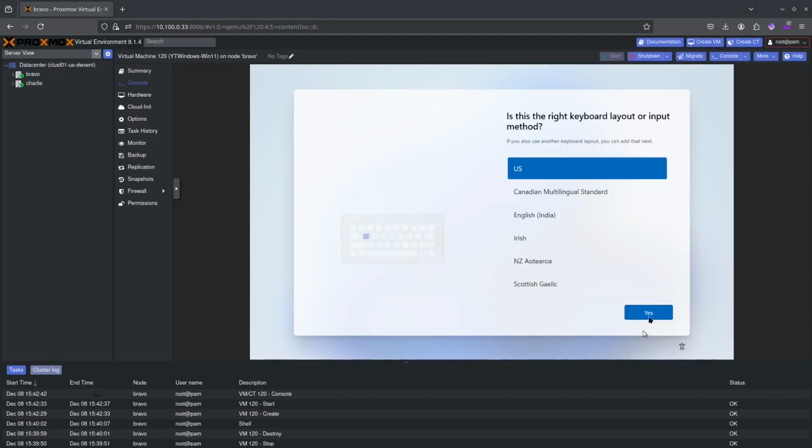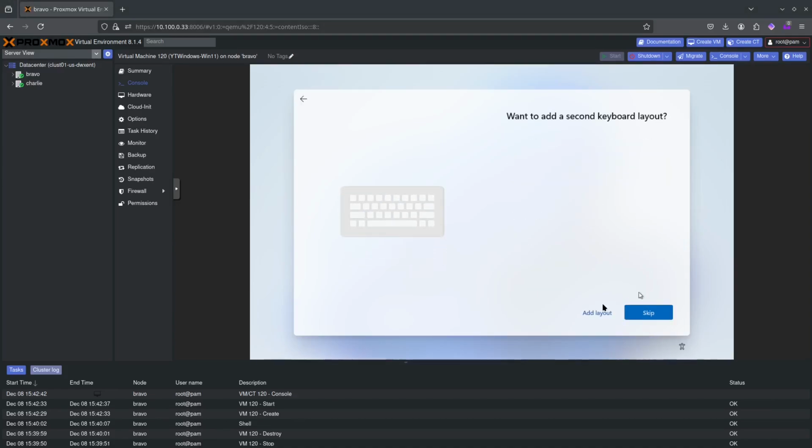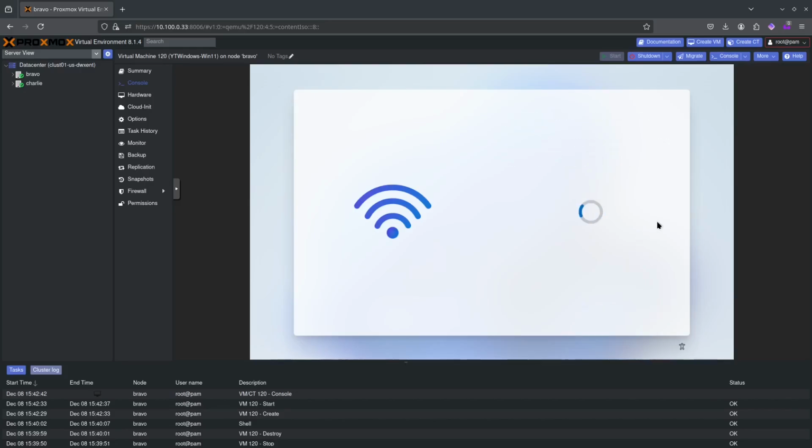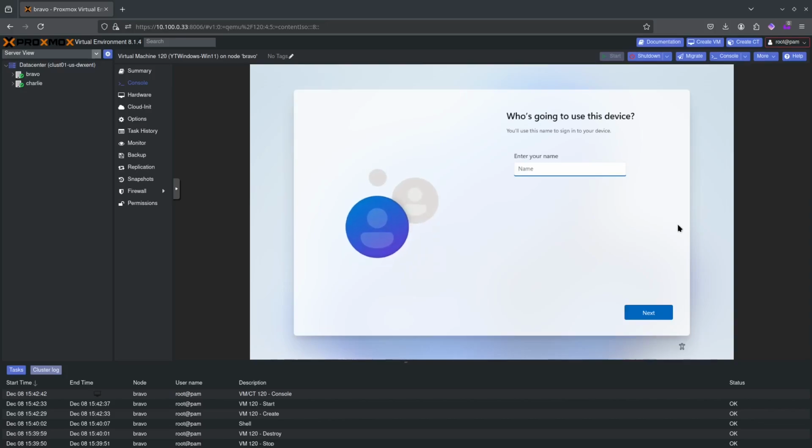Yep. We're in the US, US input method, don't add another one. We don't have internet. Continue with limited setup. I think it's just because it doesn't have the DNS IP address because ours is internal with the lockdown network. So we'll go ahead, do yeehaw, it's Jake. Continue with a local account. We'll just do password. Password.